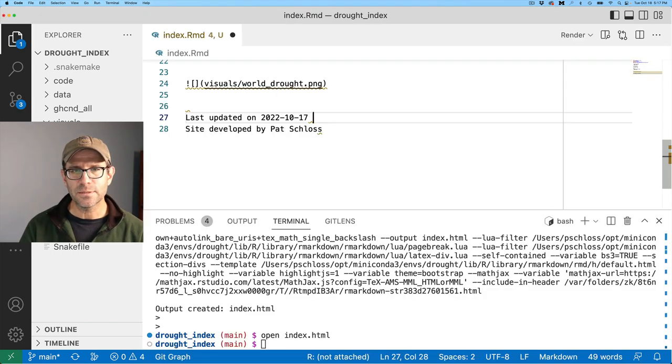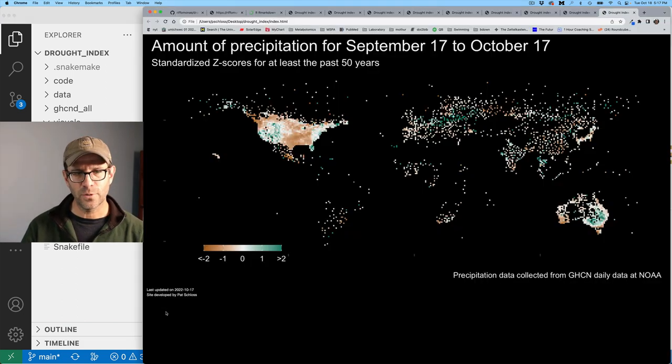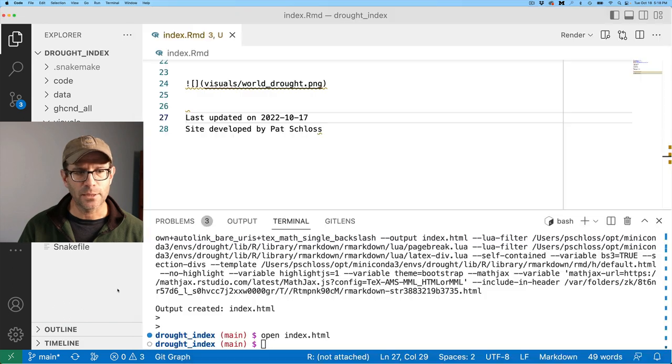So if I put two spaces at the end of a line, that should recognize that there's a line break there. And so sure enough, we now see that there's a line break at the end there. So I'd like to add the GitHub repo over developed and my email address over Pat Schloss.